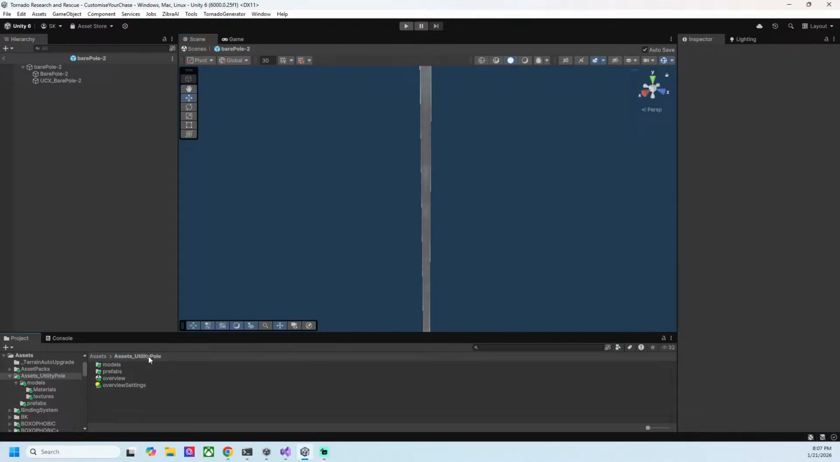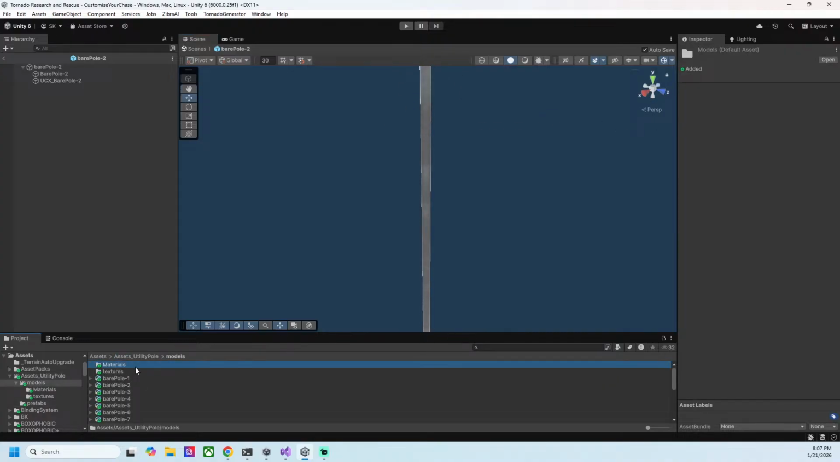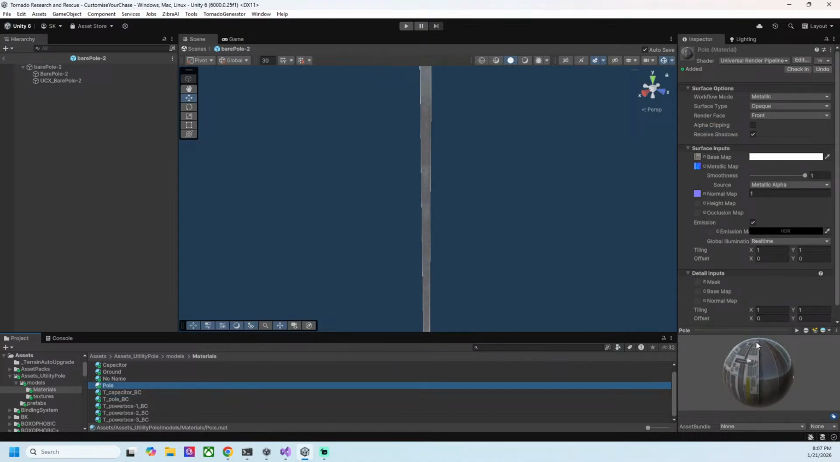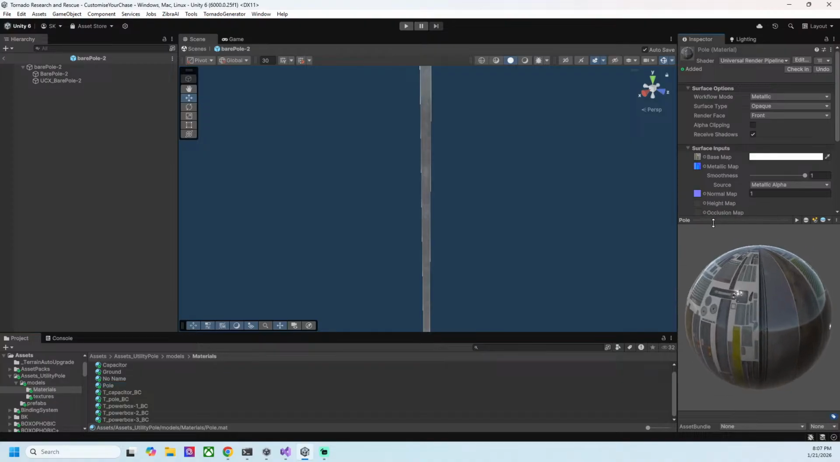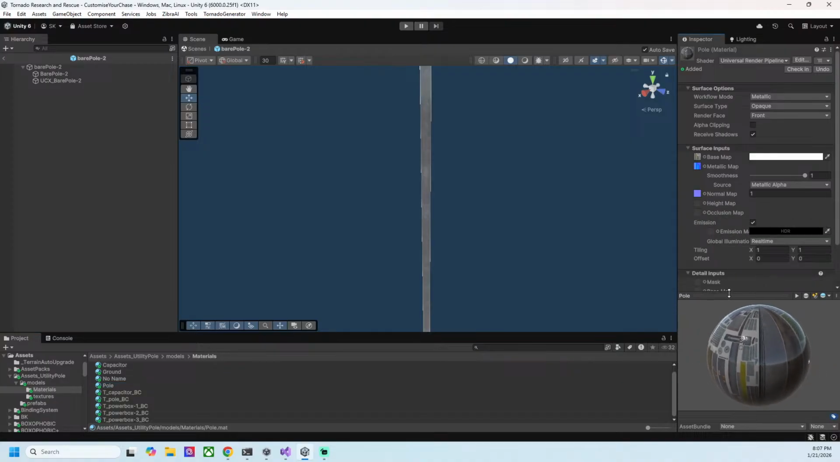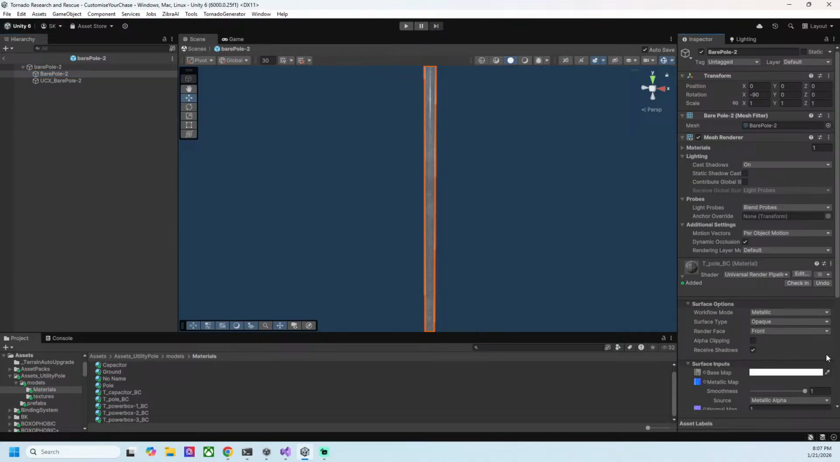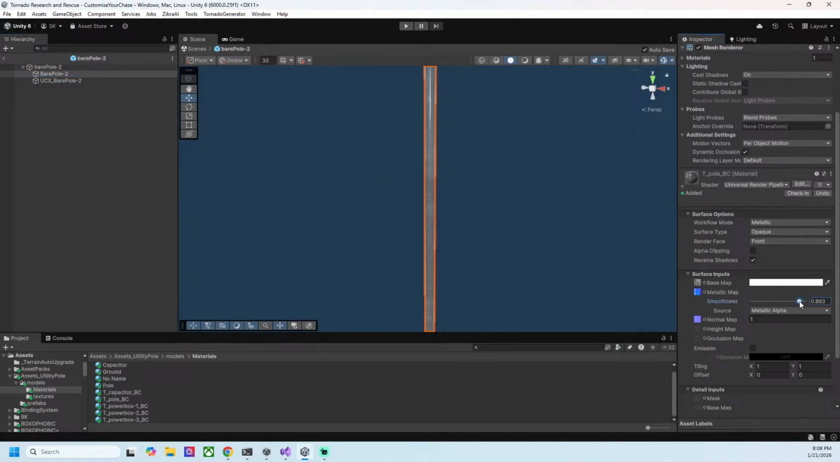I think what we need to do, if we go to models, materials, the actual pole. Let's have a look. I think it's way too smooth. Power poles aren't shiny like that. Let's bring the... No, wrong material. Okay, what's the material? T-pole, right. Let's just bring that smoothness down, because you don't get perfectly smooth power poles, do you?